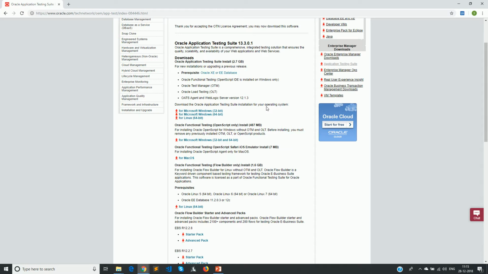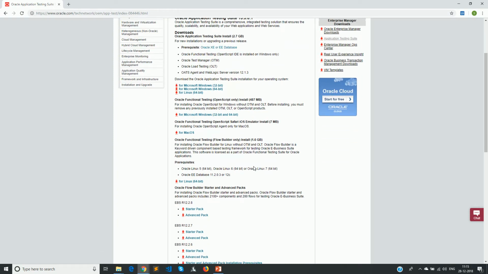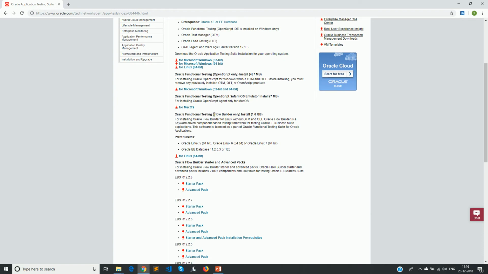And here we also have individual functional testing tools exe files for Windows and Mac. You can download them here. There is one more thing in OATS which is called Oracle Flow Builder. You can also download only Flow Builder if you want an inbuilt platform with inbuilt test automation along with pre-built scripts and assets. This is entirely a different topic and it's not in scope for this course.